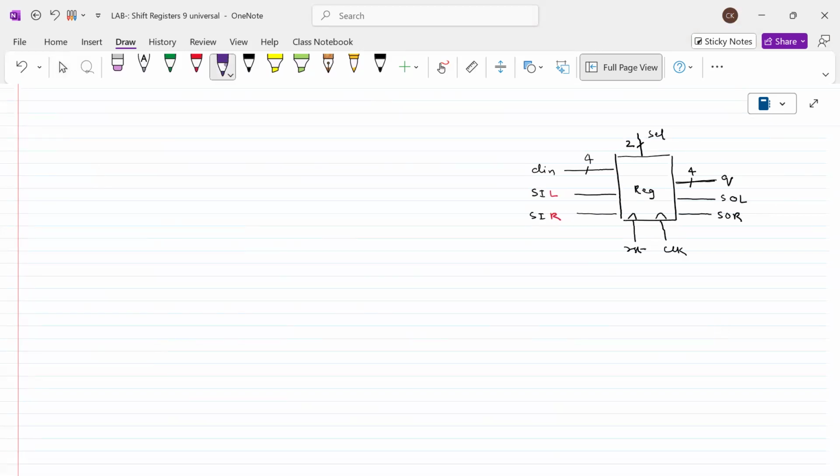Let's write a module. What is this one? USR underscore 4-bit. Okay. Next, what are the inputs here? But simple case, I'm writing the D here, not DIN. Okay.